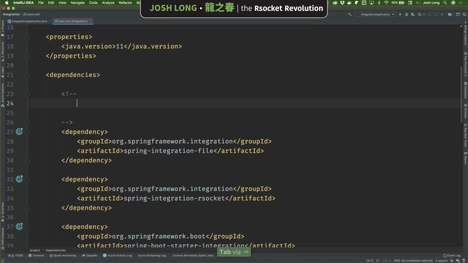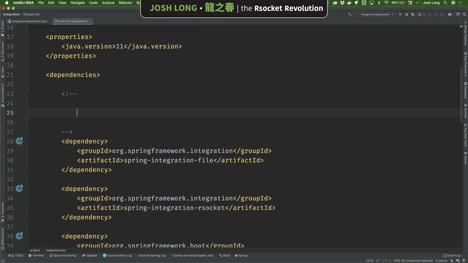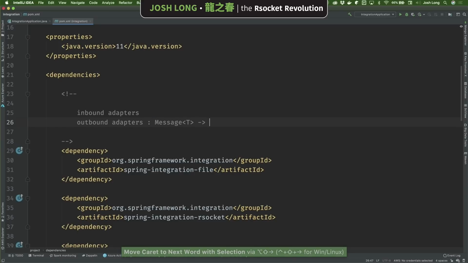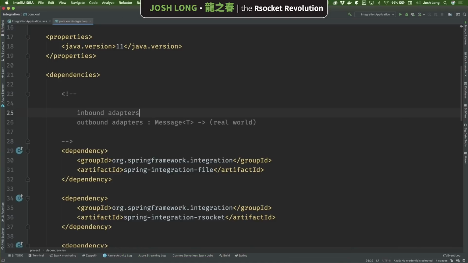These give me components that I can use to talk to the outside world, to talk to external systems like the file system and like RSocket. There are many different components, but in Spring Integration you have inbound adapters and outbound adapters. Outbound adapters take a Spring Framework message and turn it into something in the real world, right? Inbound adapters take real world events and turn them into a message.